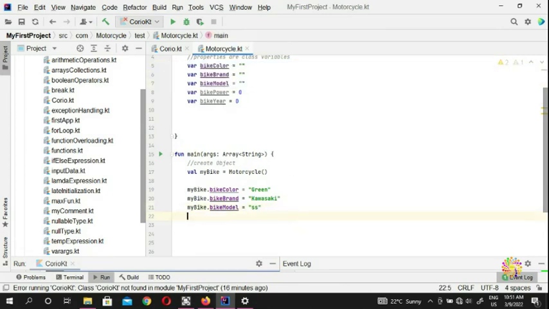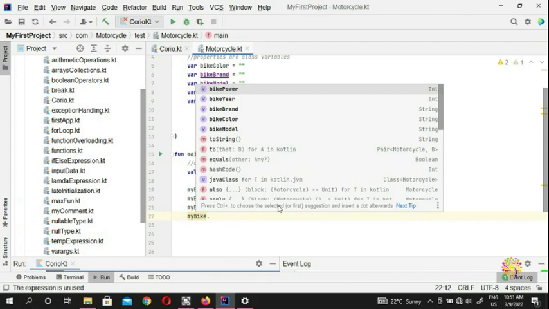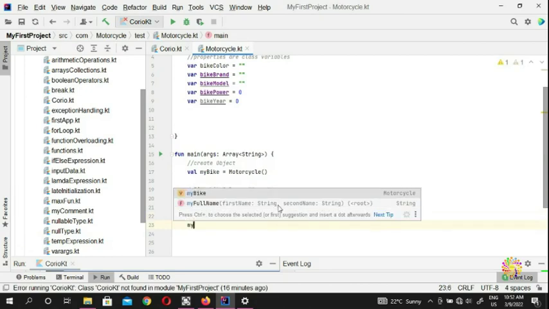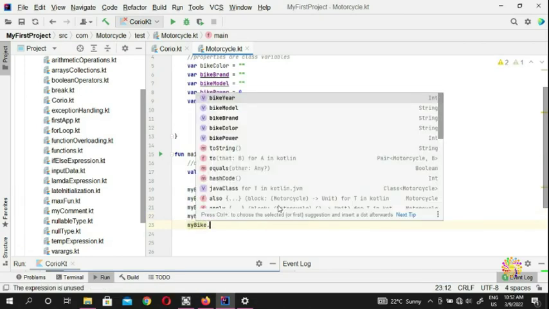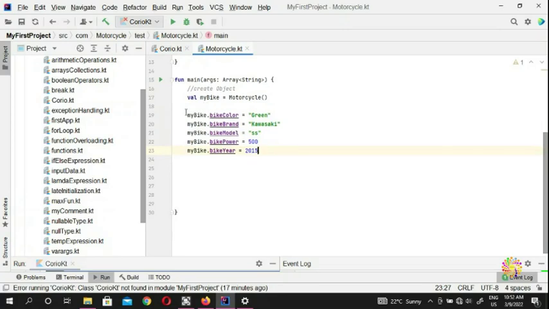So we put myBike.bikePower, and you can put, say, 500cc, for example. And the last one, you put myBike.year. What year is that? You're gonna see all of them light up. So we're gonna put 2015, for example. Okay, so now all the properties of our first object are done.